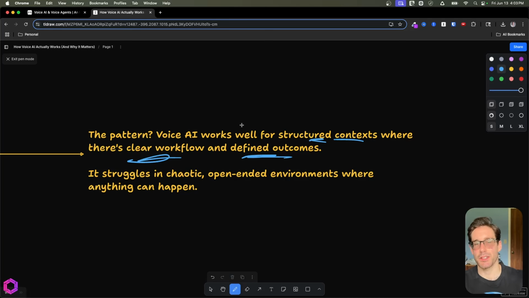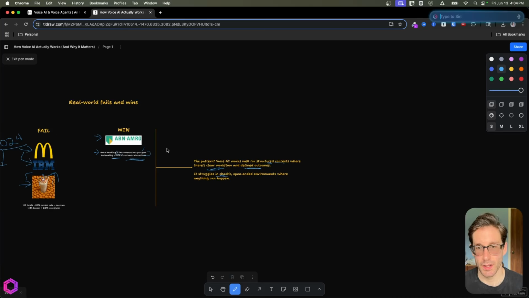So we need to have as many constraints as possible to not allow the agent to go crazy. Because if we do, it's going to struggle and have kind of chaotic responses and do things that it shouldn't. At least today. Like I said, in the future that's probably going to be different, because we're going to have smarter models that are faster and cheaper. So that is our win and fail.